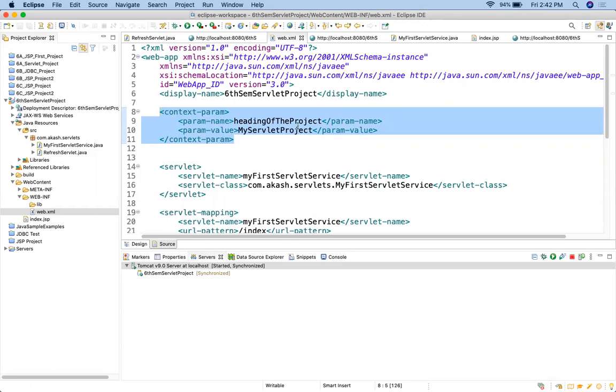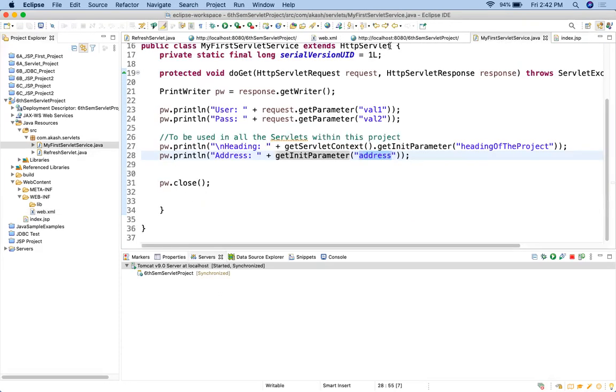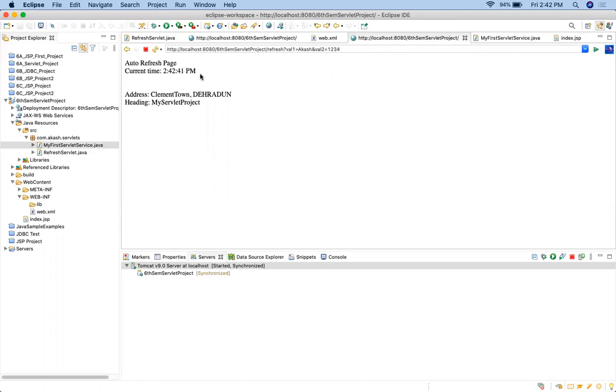So this is how you can build an auto refresh page project. As you can see, this is auto refreshing after every second. You can set it to 5 seconds or 10 seconds, but I have set it to 1 second only. So you are able to see some kind of a live clock.